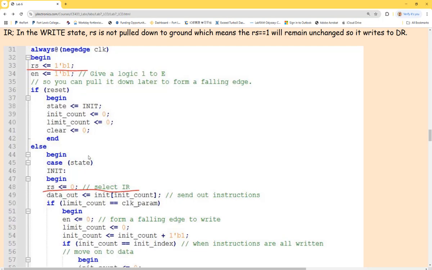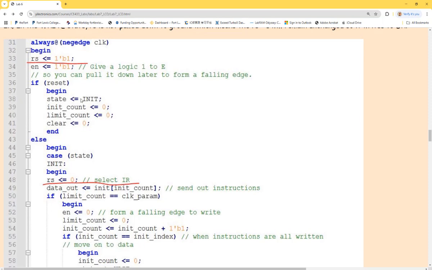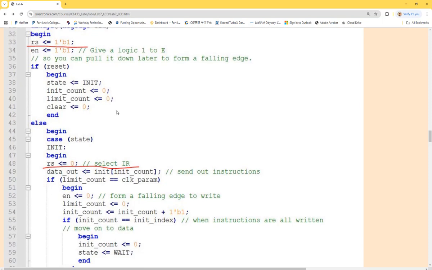So by using, or you can say, a finite state machine, eventually you are able to have more freedom to control your code or design by using different states.